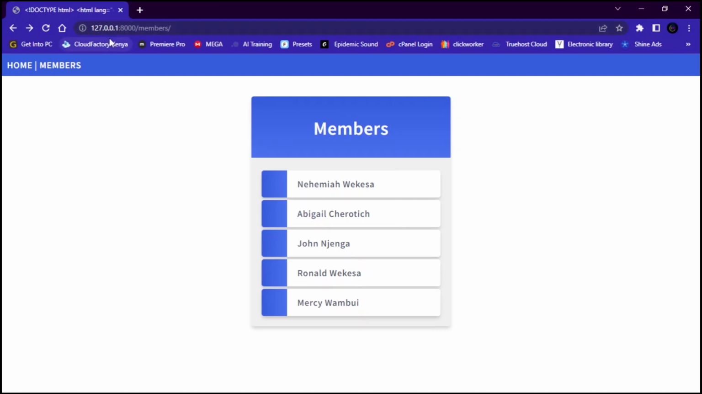This 127.0.0.1 is the alias for the local host. Then 8000 is the port number. So guys, basically where should we deploy our project?